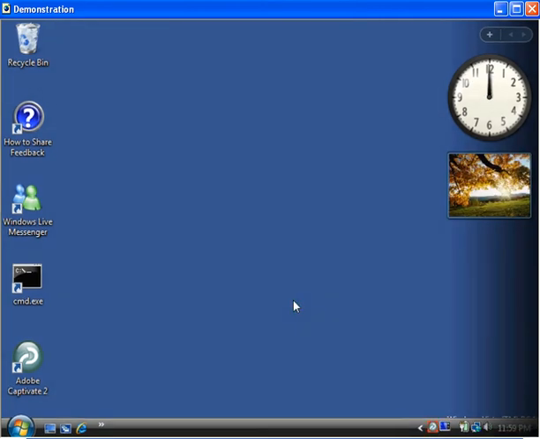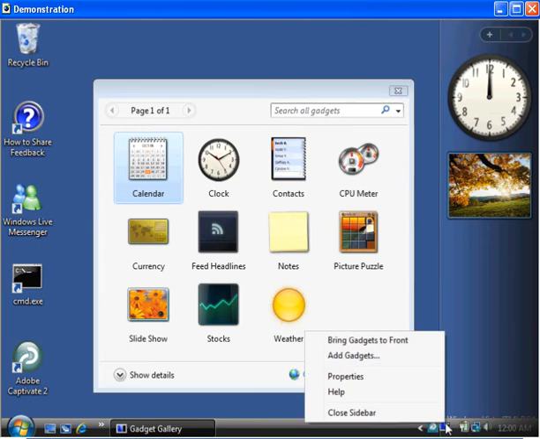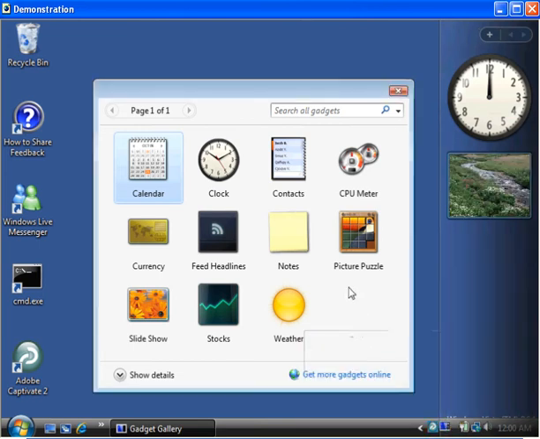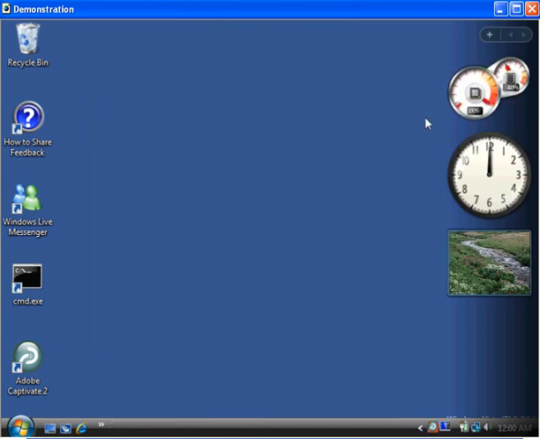Now you can also add additional gadgets to the sidebar, and in order to do this you can click on the plus button, which will bring up the gadget gallery. You can also get the gadget gallery by right-clicking on the sidebar icon and clicking on Add Gadgets. So now we have an available selection of gadgets that we can choose. So I'll click on CPU meter, and I've now added CPU meter to the sidebar.